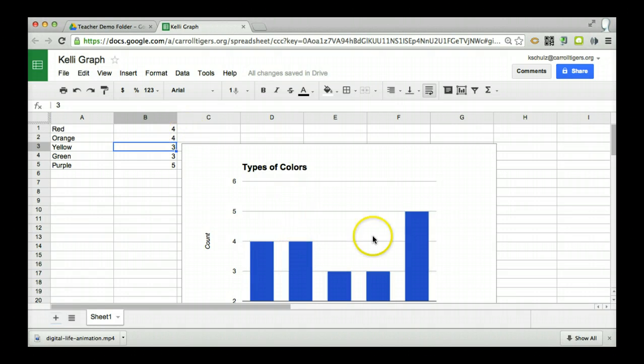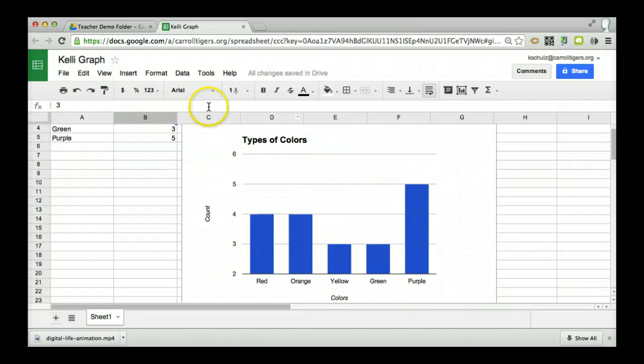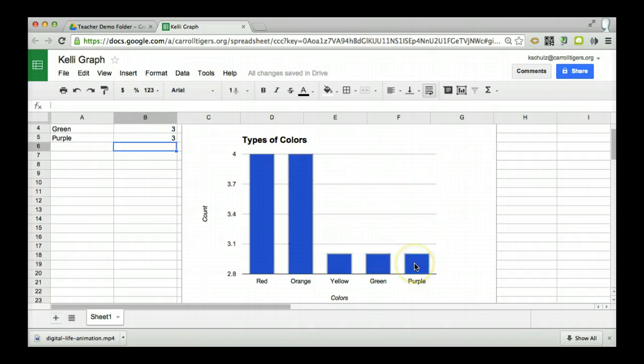And notice how it moved. So purple, maybe I want to change that to 3, and it will automatically change my chart for me.